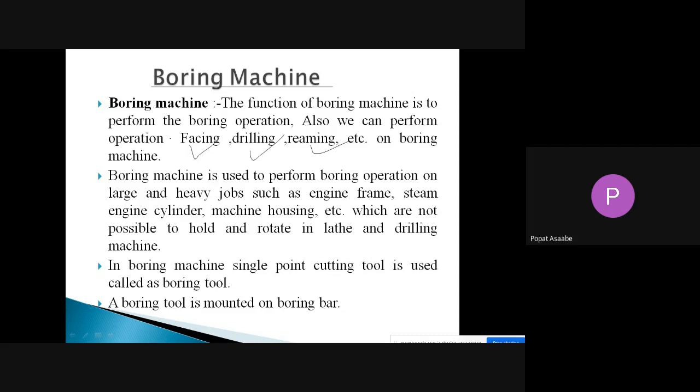That is the important point. With the help of suitable tools we can perform such operations also on the boring machine. But the basic main function of the boring machine is to perform the boring operation with the help of the boring tool.